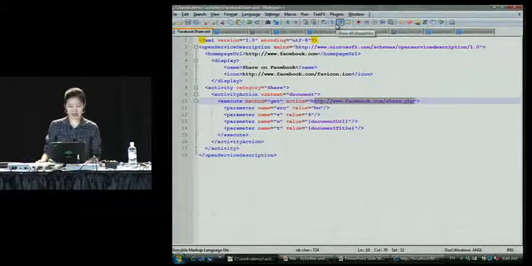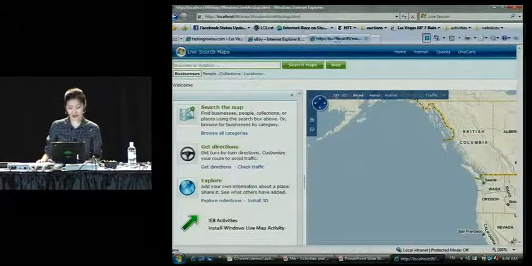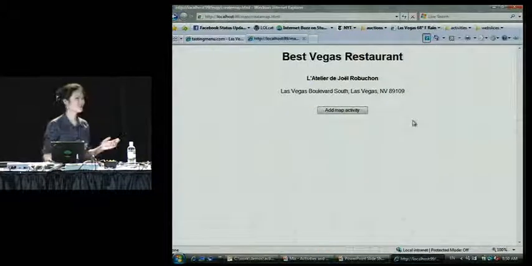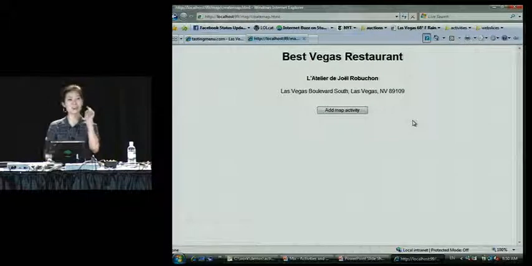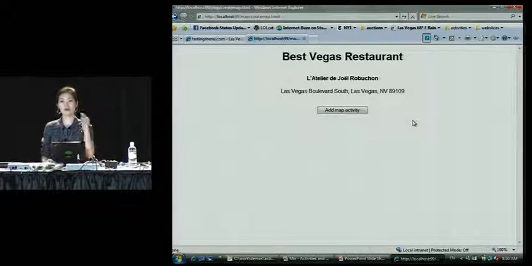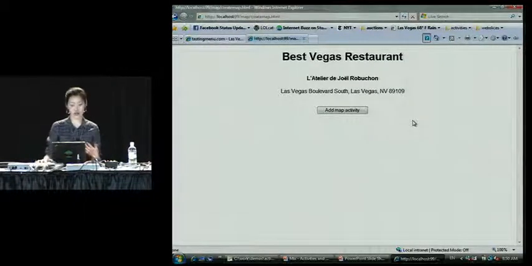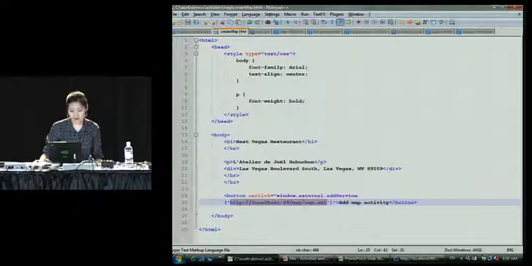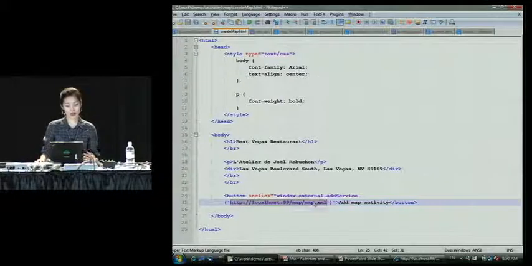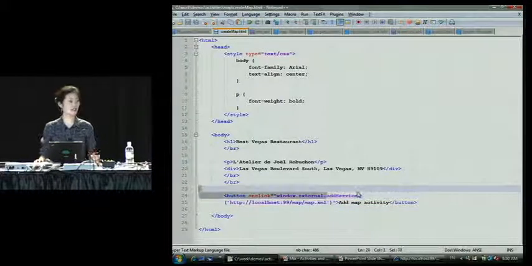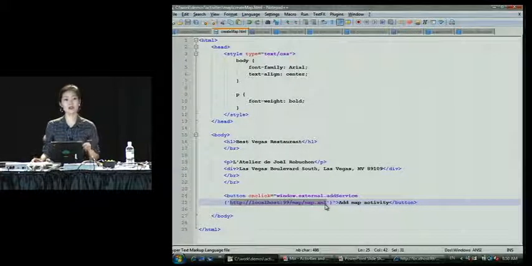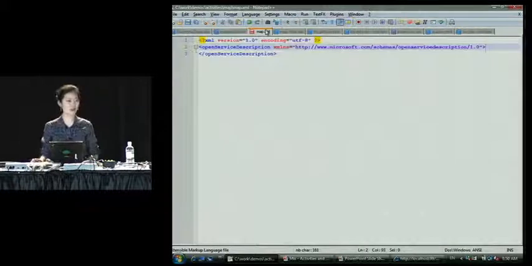I'm going to build a map activity. I have this dinky web page that has an add button. And this is what I'm going to use to constantly install my activity to make sure it works. This is the HTML to that web page. And notice I'm using the add service API and pointing to the XML file. This is the XML file that we're going to build up together. And that happens to be located right here.